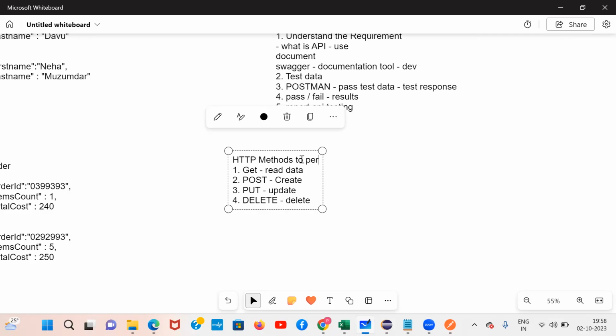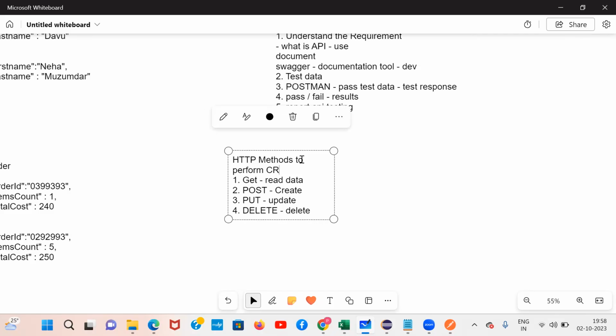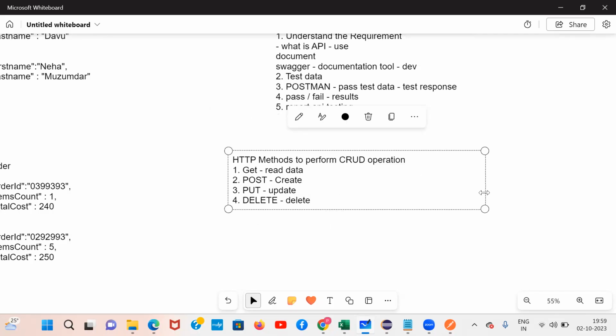What is CRUD operation? Create, read, update, delete is the CRUD operation. People will ask in an interview, what is CRUD operation, how it is done, or what are the methods for a CRUD operation. C is for create, R is to read, U is for update, and D is for delete. So create, read, update, delete.